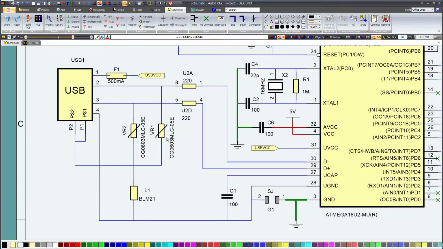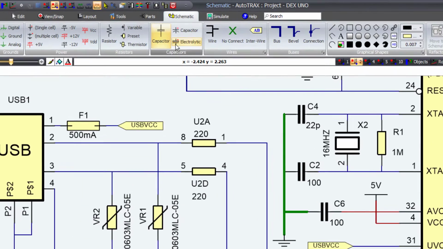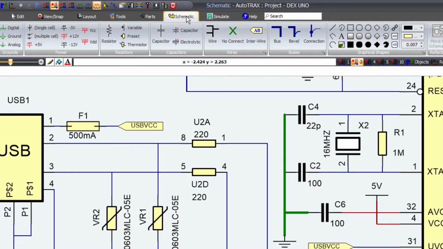In this schematic, there is no clear indication of whether a wire terminates in another wire, or when a wire crosses over another wire. Let's first address the problem of whether a wire terminates on another wire. To make this termination explicit, AutoTRAX can automatically add connection dots to where electrical wires meet.